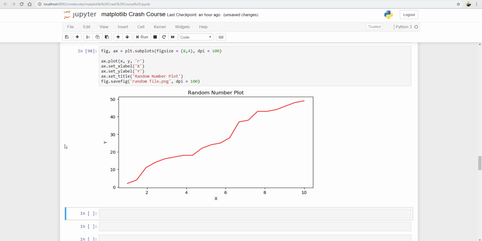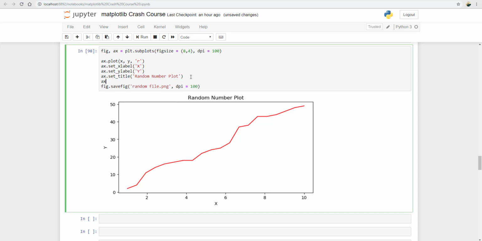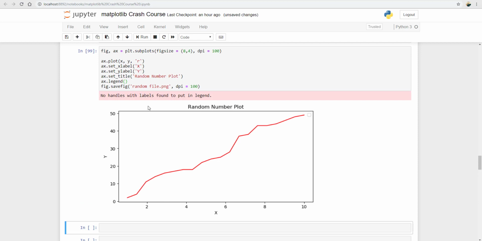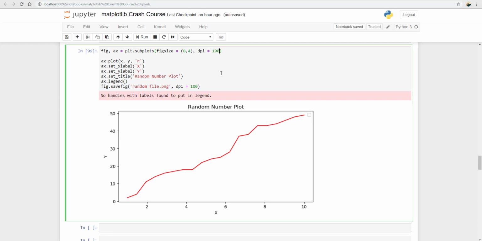To set the legend, we can just simply call a legend. So ax.legend. Okay, so in this way we can call a legend. You see there is a legend, a very small legend, but it doesn't find any label. Then how can we get a label? To get a label, we can call it here a label, and the first label is y.